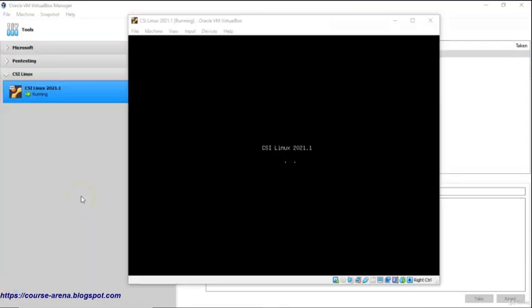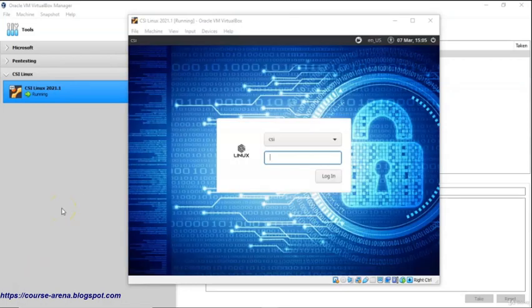Now when we update CSI Linux, we should automatically also be updating the VirtualBox guest editions. And that's going to allow us to have the ability to go full screen, as well as the ability to copy and paste from our host into the virtual machine itself. The password to log on to the desktop for CSI Linux is CSI, all lowercase.